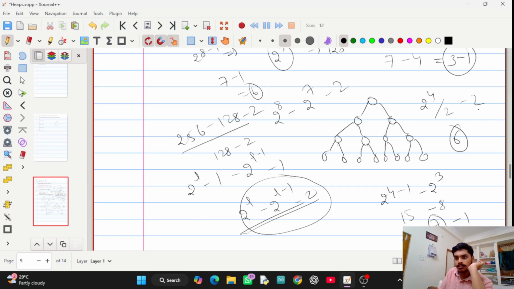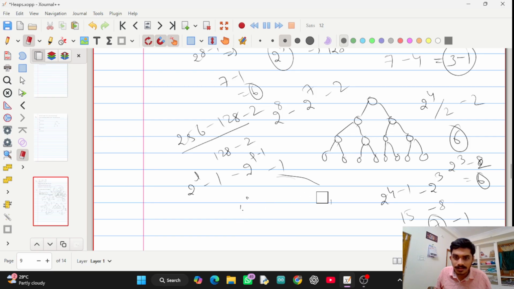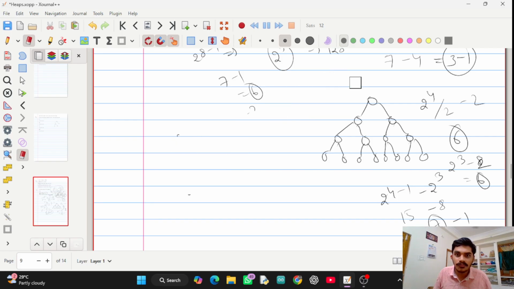By 2 minus 2, so what will I get? 2 cube minus 2, which I'll get 6. So 0, 1, 2, 3, 4, 5, 6. Yeah, this is very good. This is extremely good. Forget all this rubbish, we got a new, efficient one.